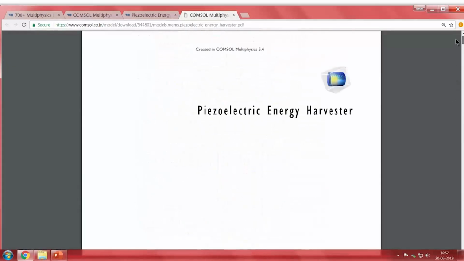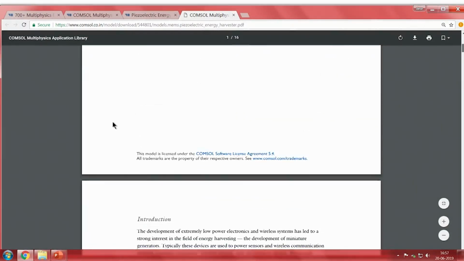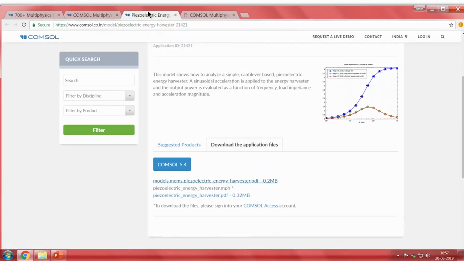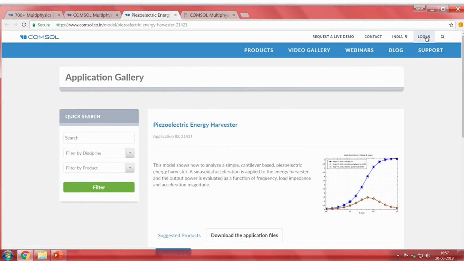Okay. So all the models that we are going to talk about today are already available in the internet. If you want to download the model, you can even download that particular model. Okay. For that, you need to actually make your own login account. Okay. You can also search in the internet.